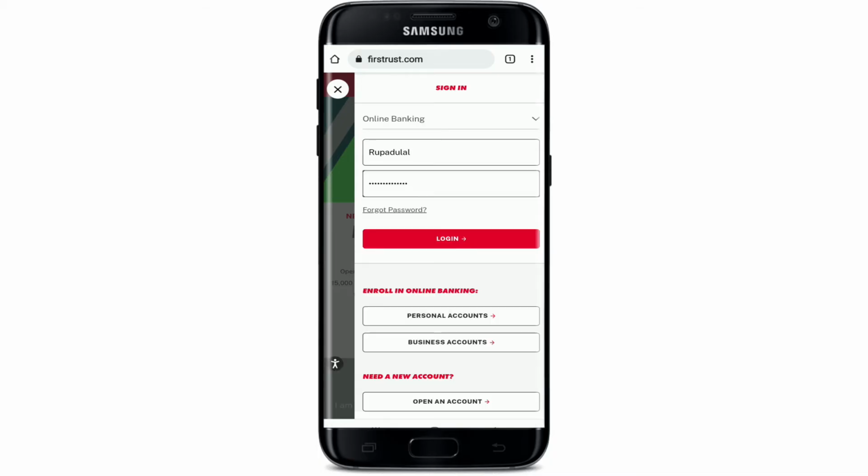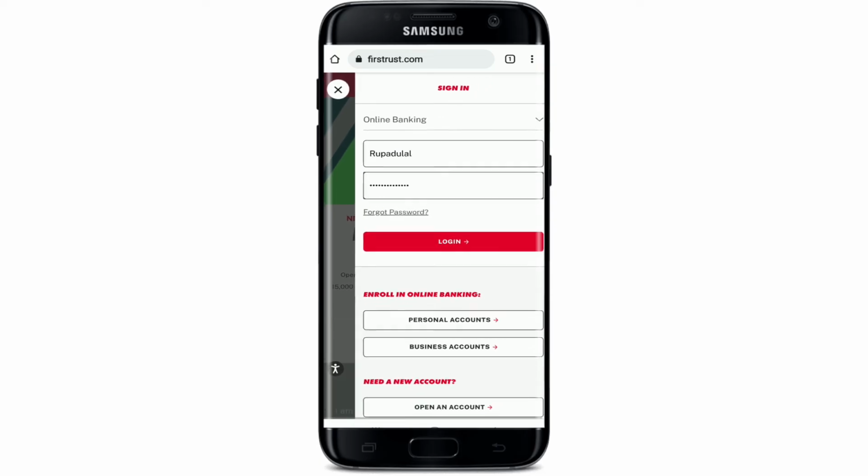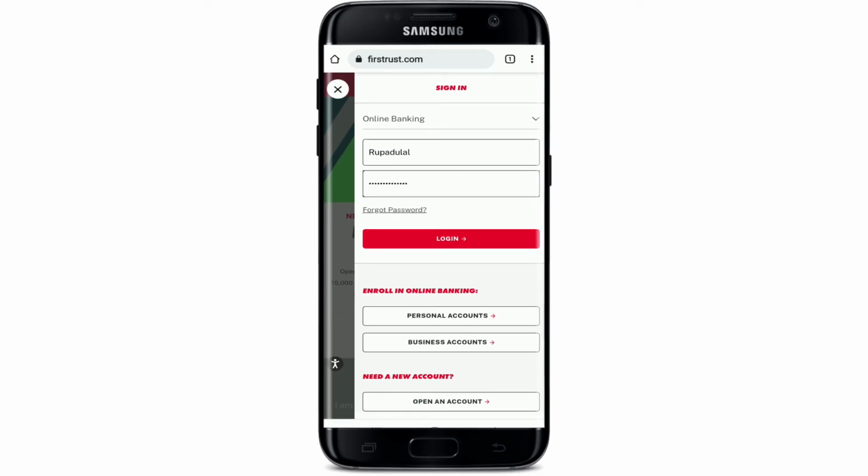In case you don't remember your password, you can tap on this Forgot Password link right beneath the box and follow the instructions to reset to a new password. After you're done filling in all of the information, tap on Login button and you'll be logged into your online banking account for First Trust using your mobile device.